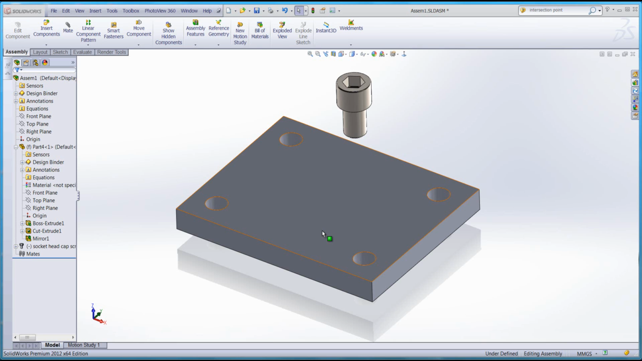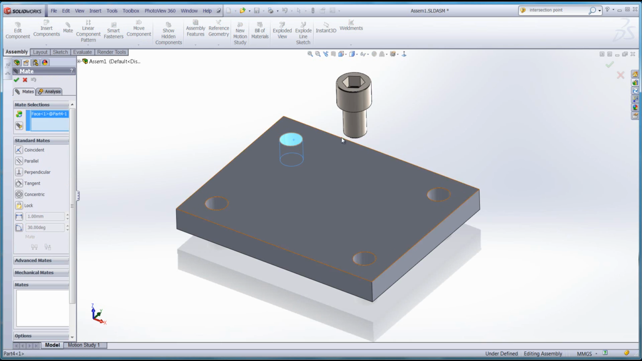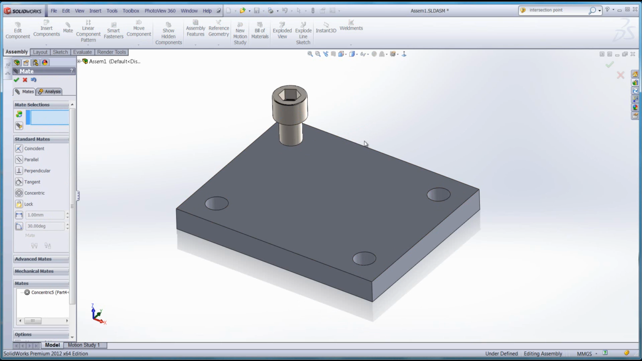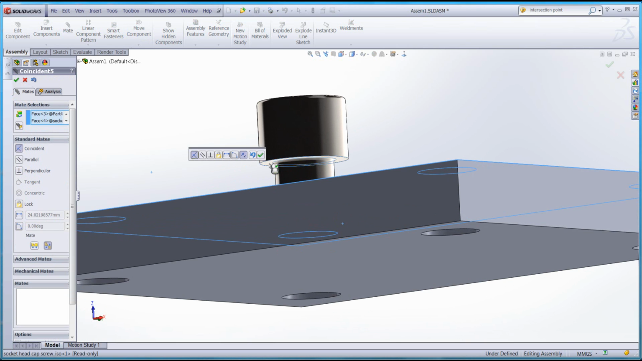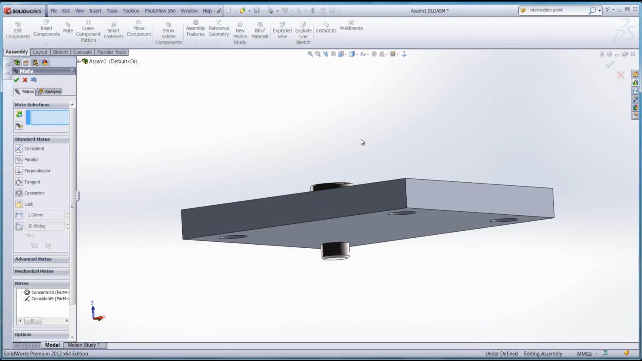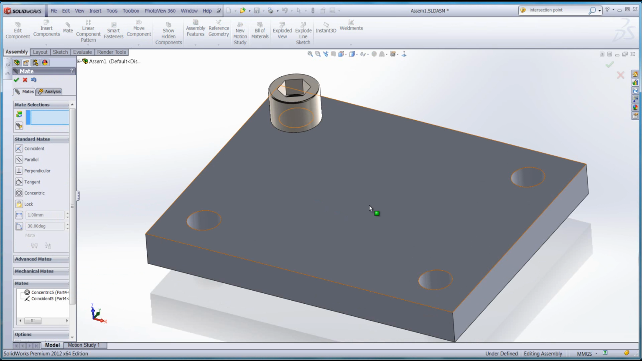So as you can see here, we've got an assembly of a plate with four holes in and also a toolbox component. First off, what I'm going to do is apply the mates required to position this toolbox component in the correct position. I've applied a coincident mate and also a concentric mate.